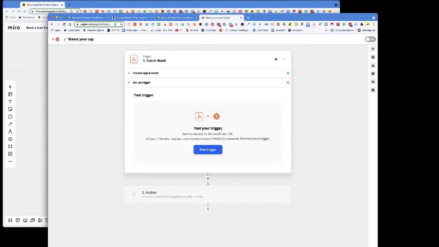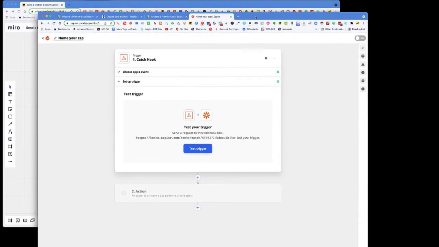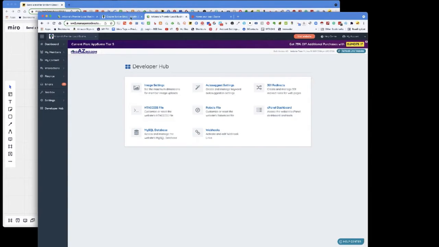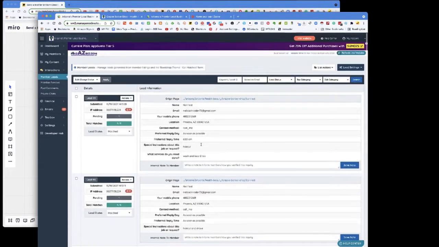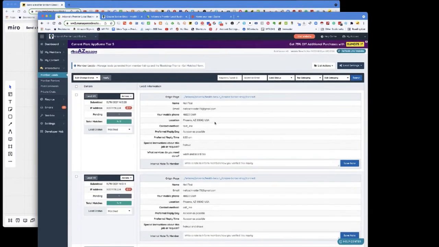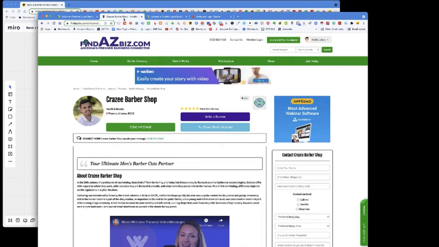Now I can't do anything yet because it's going to ask me to test it, but I can't test it until I actually have data in the system, right? So I do have data in the system, as I mentioned. I told you I have some leads right here, but these leads are old. They're based on a different webhook. So I'm going to go in and change the webhook so that you can see how this would work when you're doing it.